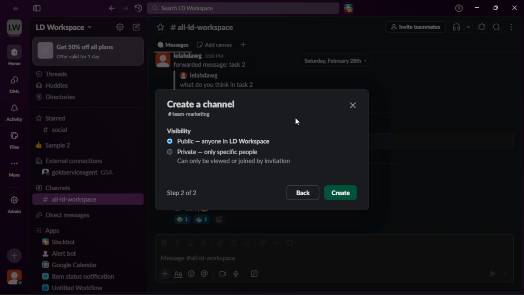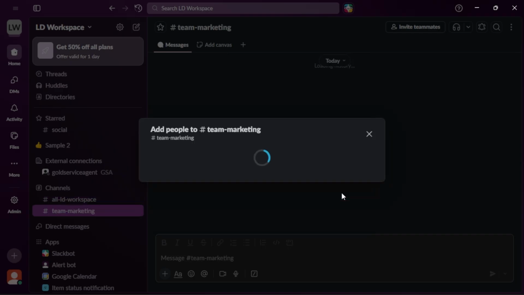Step 3. Set privacy and add members. Now you must decide who can see this conversation and invite the relevant teammates to join. Toggle the public or private switch and click Create, then start typing names to add people.